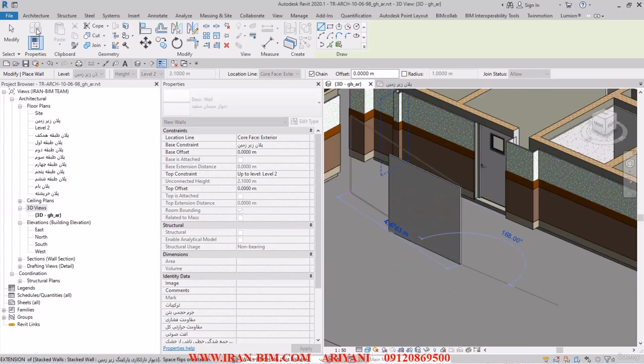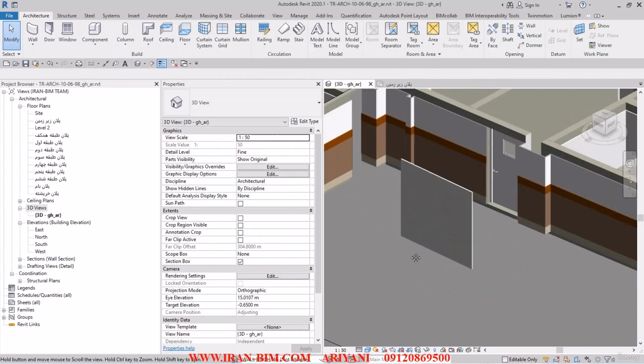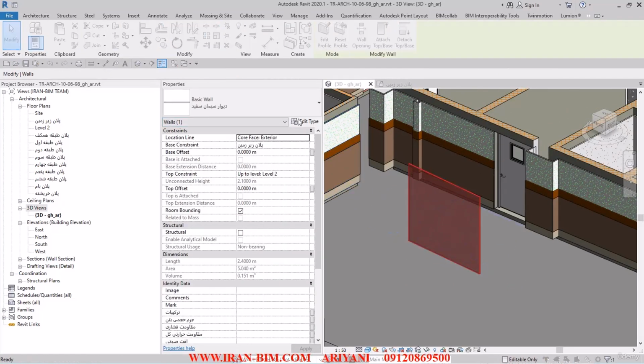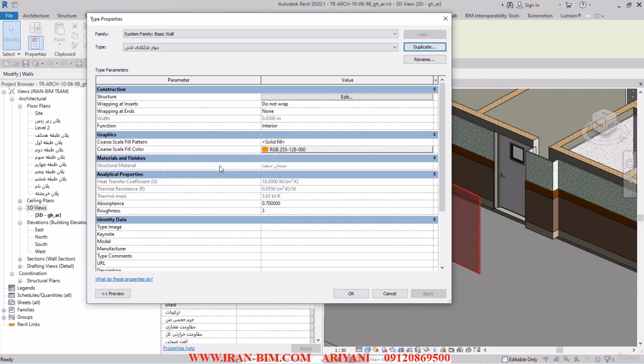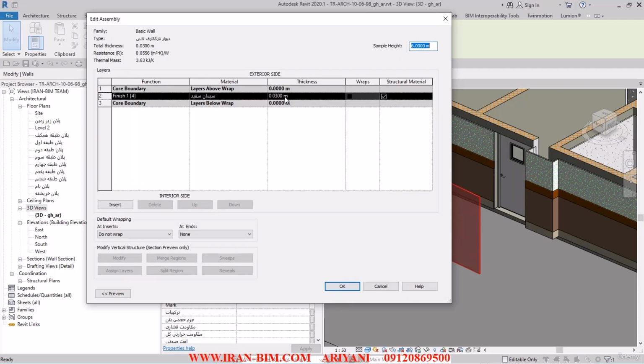So let me just modify it. We go to the edit type section from here and then get a duplicate of it, and I'll name it the lobby wall joinery, and then OK. And as we know, the width that we have here in the construction section is 3 centimeters itself, and it's OK. But this has been divided into two parts. Let me just put up the assembly here.